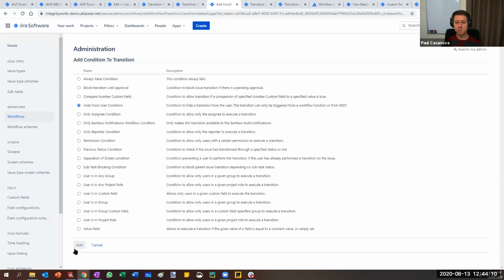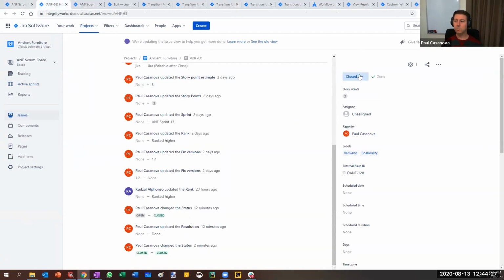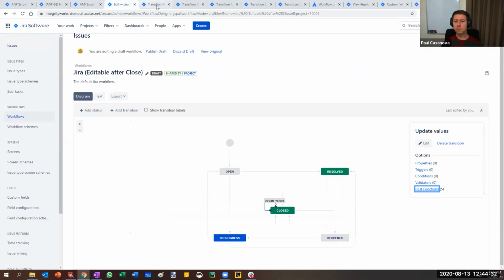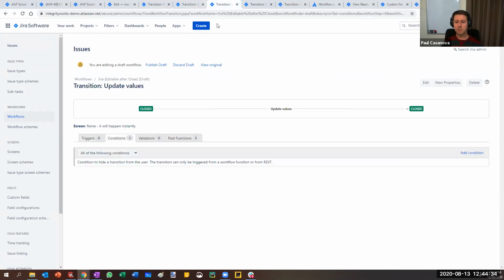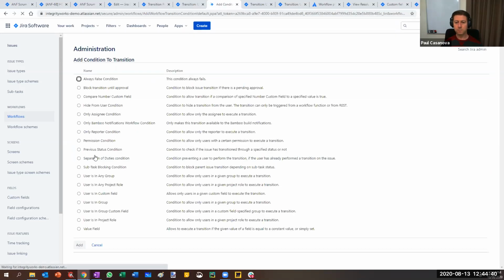So if I wanted to click on, now I've never tried this one before, but let's give it a whirl. Hide from user. Okay, so in that case, that transition could only be triggered from a workflow function or from REST. So if I publish this workflow now, then I, as a user, would no longer see that update values transition option. It's cool and kind of scary. So I'm just going to delete that condition. And let's try adding another one.